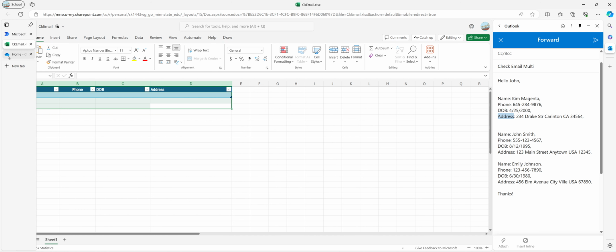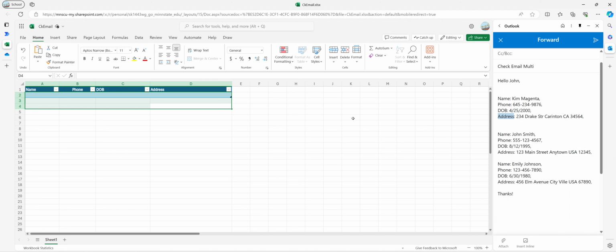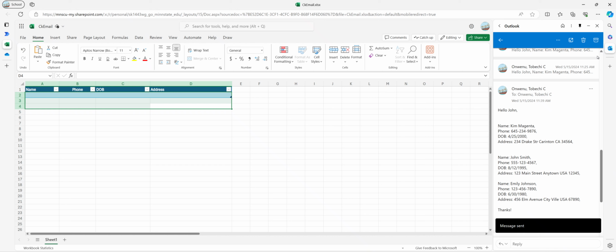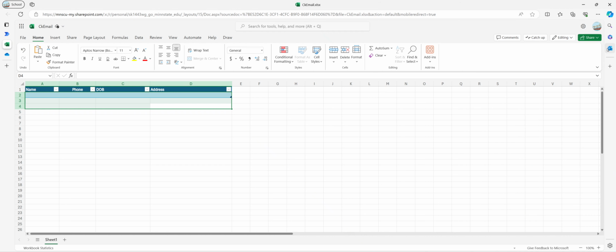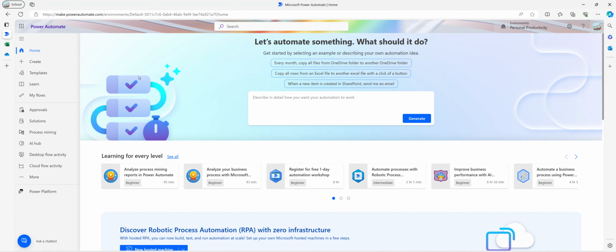Now, our Excel workbook is stored in OneDrive. I'm just going to do a test run, because the flow is currently running, so we can populate the data. That's going to take a while to run, so we might have to come back to it. But in the meantime, let's discuss how we're going to build this flow.